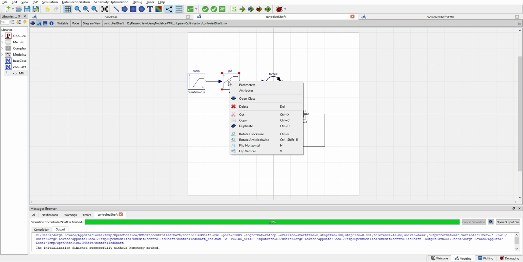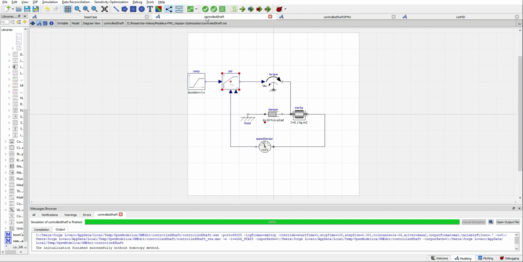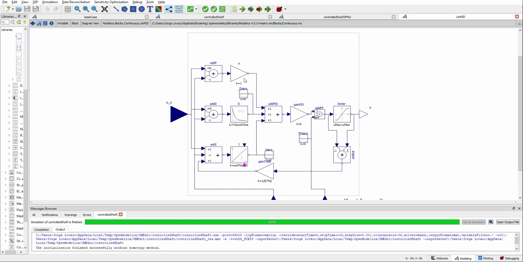If we open the PID, you can see here that the gains are over here. However, if I go back to the model, the parameter here is the time constant. So the proportional gain, this one we can leave as it is. However, this one we need to change a little bit.